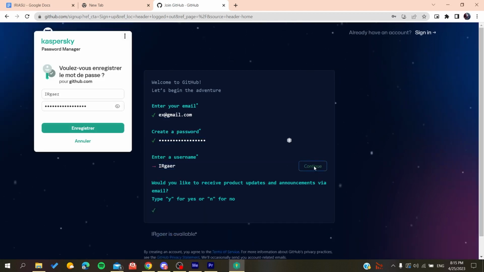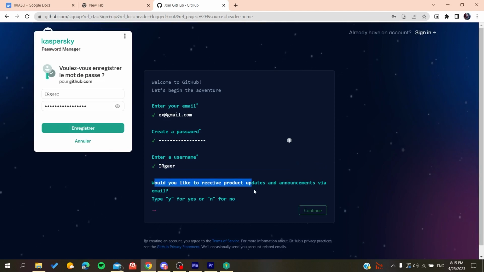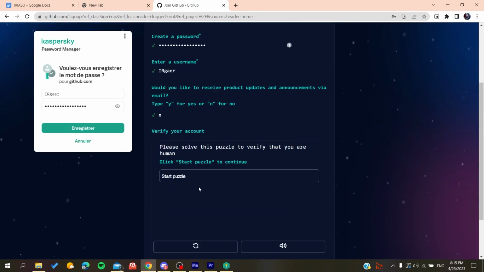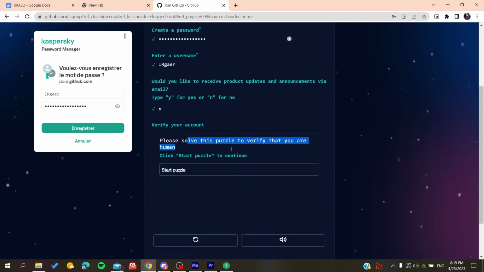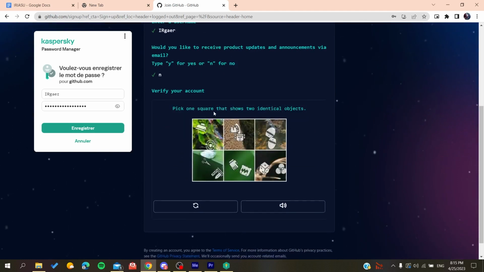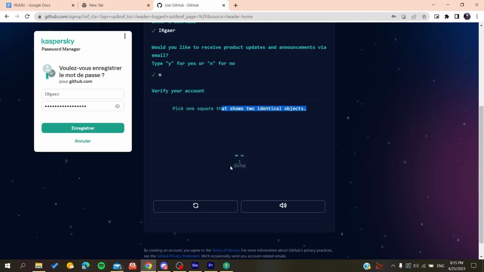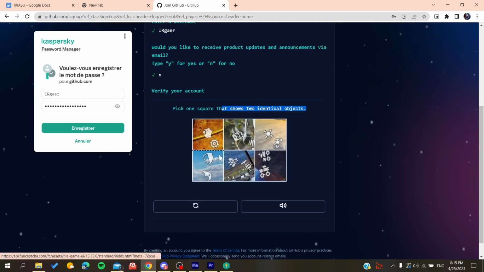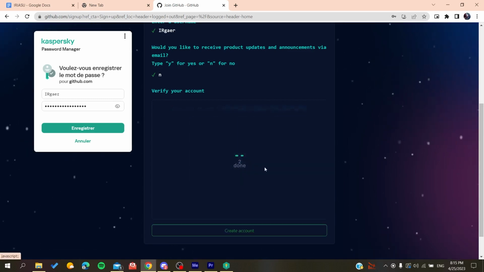For example, whatever the username was. Now you will need just to type yes or no if you want to have the emails and announcements. So click on no if you don't want to, and then you will need just to solve a verification, you solve this puzzle. So we start this puzzle and identical object, we do like this, and then you will do like that, and then you will create an account.